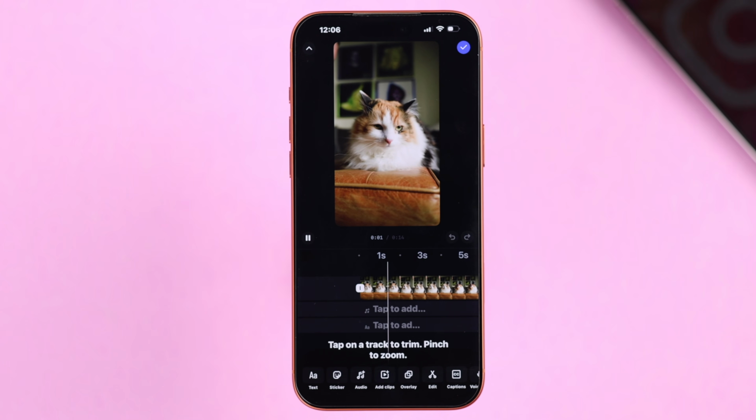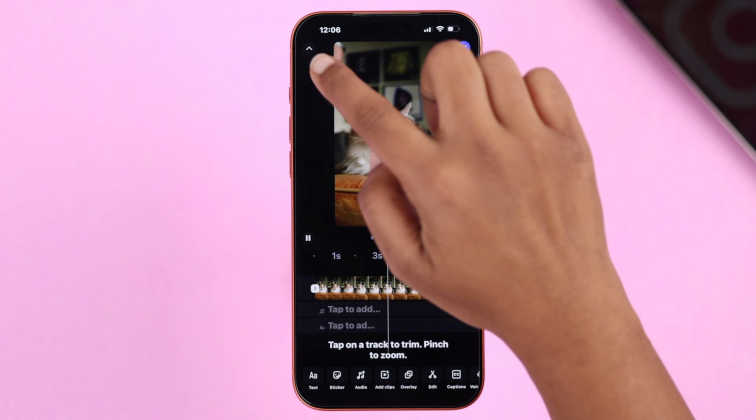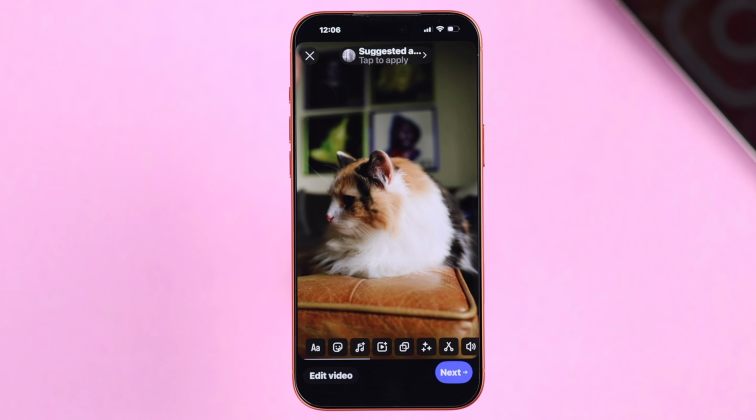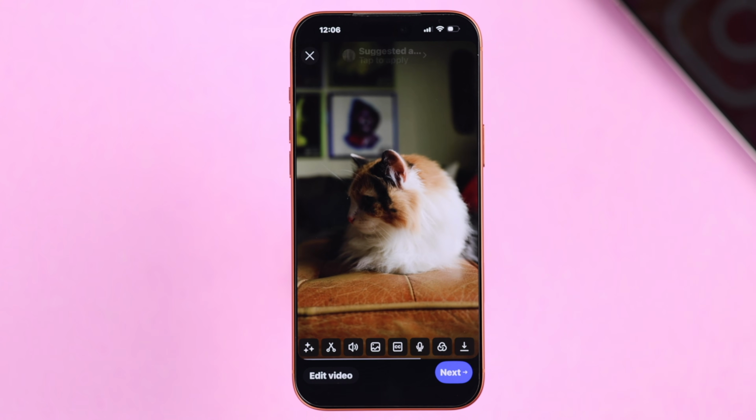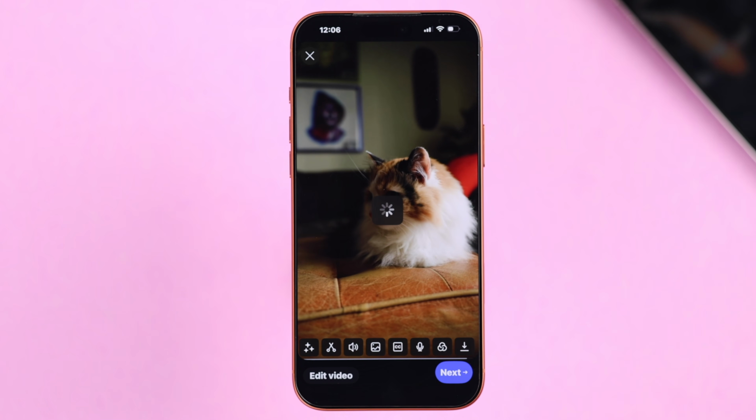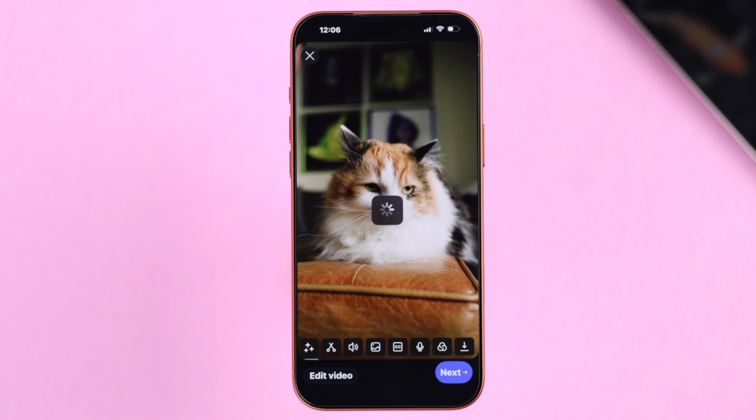So now to save it perfectly, you have to go back once by hitting this icon. Now you have to scroll to the left, and here you will find this save icon. Just hit this save button, and here you can see your video is saved.